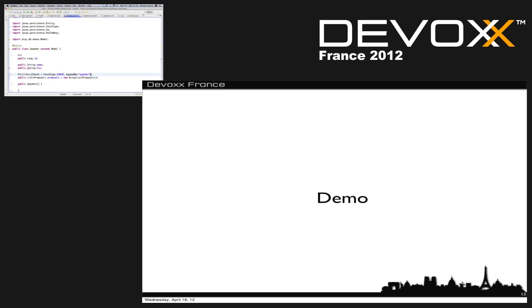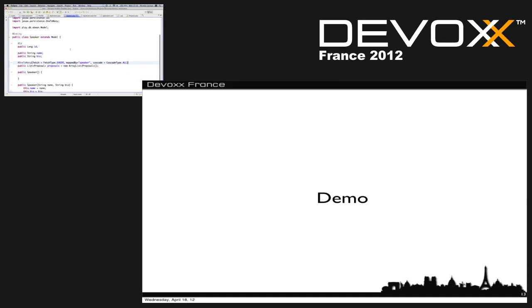And then one more, we want to do a cascade to tell it to automatically persist these proposals when we add them. So we're going to do a cascade type all. Okay. Oh, no semicolon. There you go. Okay. So we've got our proposals from our speaker.